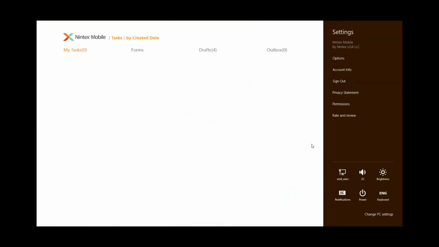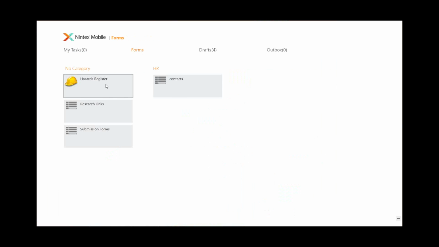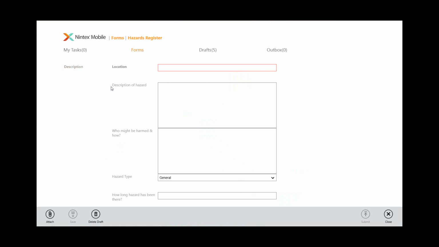Okay, so we'll go back into our app, and I'm going to go to my forms, and here are my forms, and here's my hazard register, and you can see this one's actually got a bit of a pretty picture, and I can show you how that all happens in just a second. But let's open up our form, and here's the form that I just published from SharePoint. So we can now go ahead and fill this particular form in.